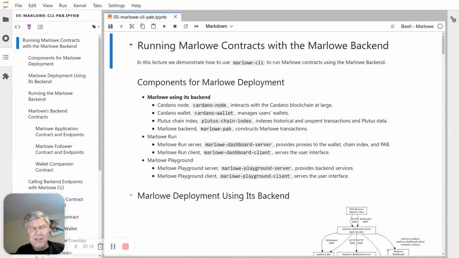In the previous lecture segments, we were using the CLI to either simulate contracts or run contracts connecting just to the node. If you're using the Marlowe backend, that gives you more capabilities, and it'll do things like manage wallets, organize UTXOs, balance transactions, and higher level things like that.